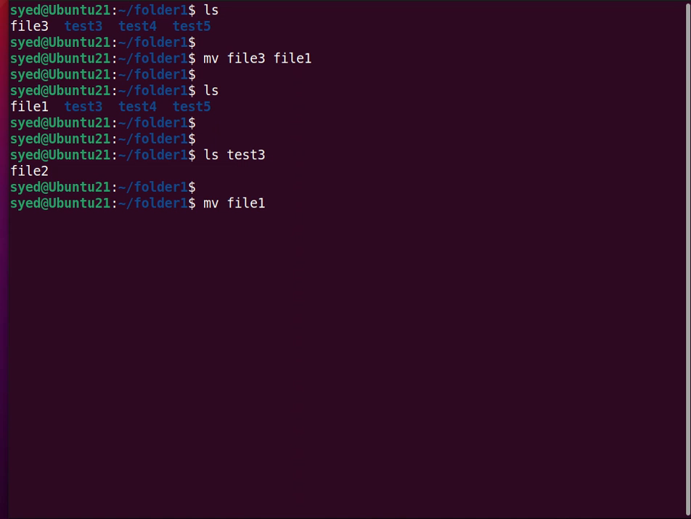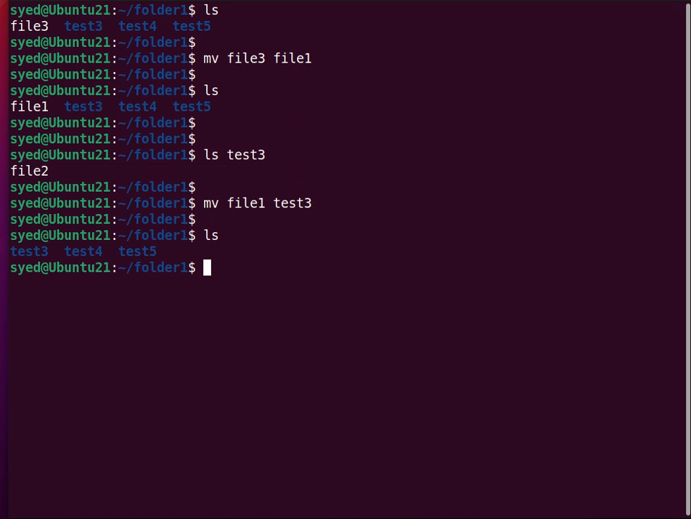So file 1, I'm going to move that and specify the folder now, test3. So I'm not renaming the file, I'm just moving the file. If I do a listing, I will no longer see file 1, but that file now should be in a folder called test3. And I'm going to do a listing in test3. Test3 now should contain two files, file 1 and file 2. And there's the file. Okay, they're both there.